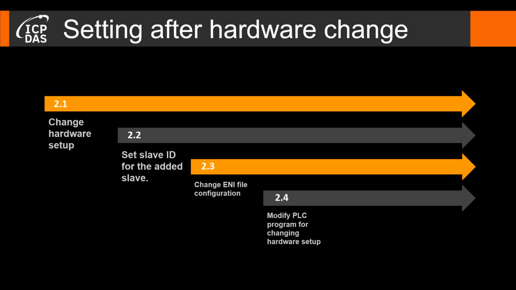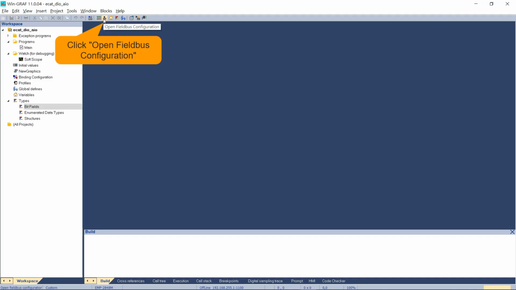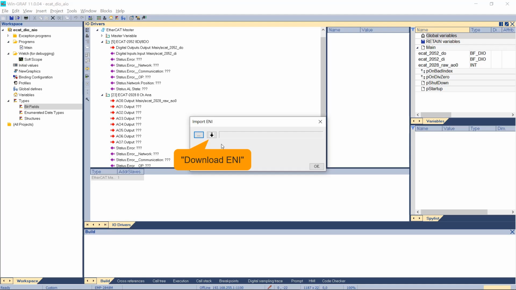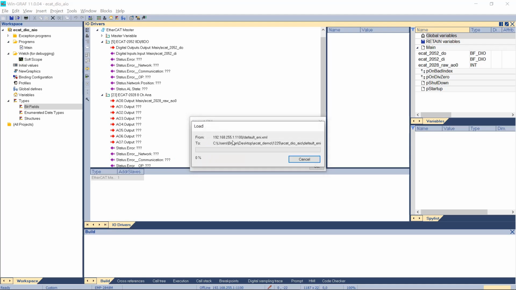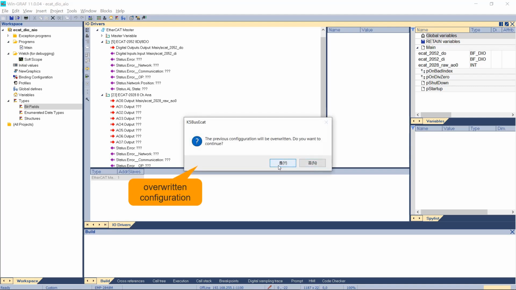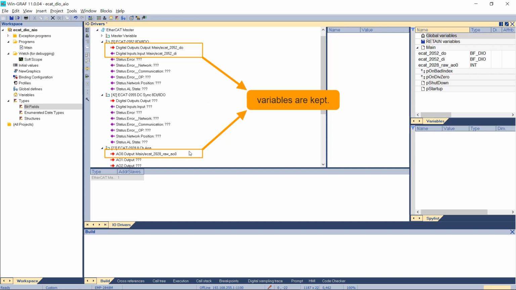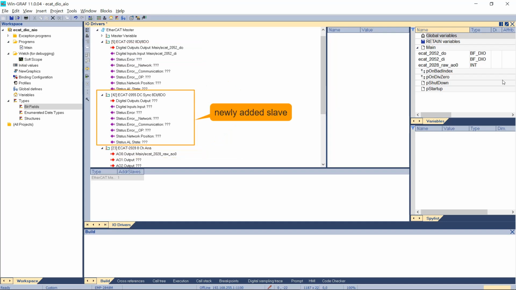2.4 Modify the PLC program for the changed hardware setup. Click Open Fieldbus configuration. Click Import ENI. Click Download ENI. Wait for the progress to display 100% to indicate the download is complete. Click the OK button. When asked whether to overwrite the configuration, click Yes. Previously configured variables will be kept, and the newly added sub-device is added.